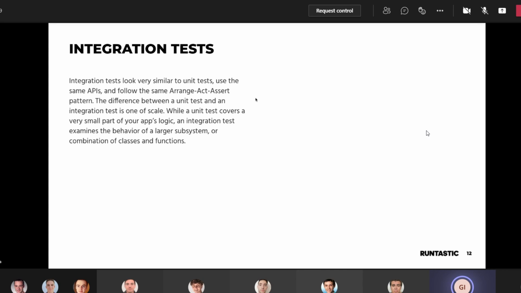As I mentioned, they're really similar to unit tests and pretty much follow the same pattern: you first arrange, so set up everything, then you act on it, so you call the functions which you test, and then you assert the result. The difference between a unit test and an integration test is the scale of it. A unit test covers a very small part of your app, often a class, and an integration test verifies the behavior of a larger system, so a combination of classes and functions.